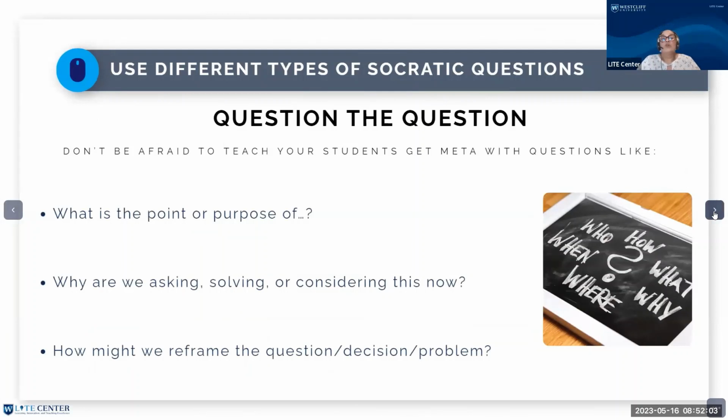And then, of course, question the question. So don't be afraid to teach your students to get meta with questions like, okay, what is the point or purpose of, and then you elaborate on one of the ideas given by students. Why are we asking, solving, considering this situation now, for example? Or, how might we reframe the question, decision, problem?